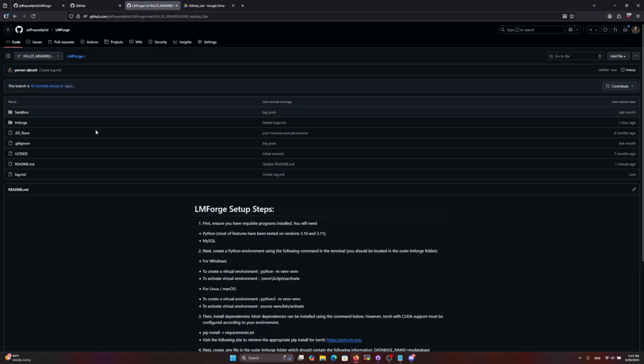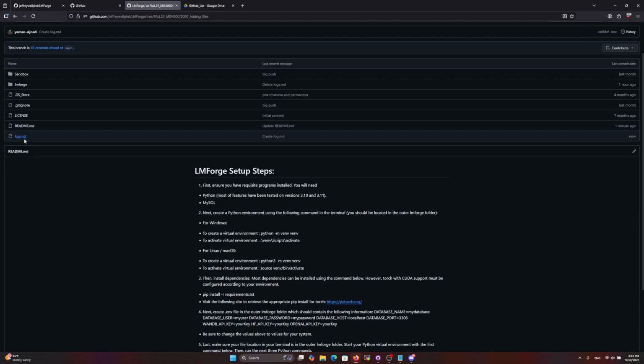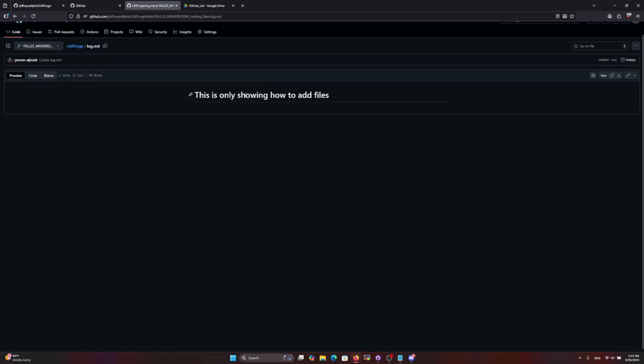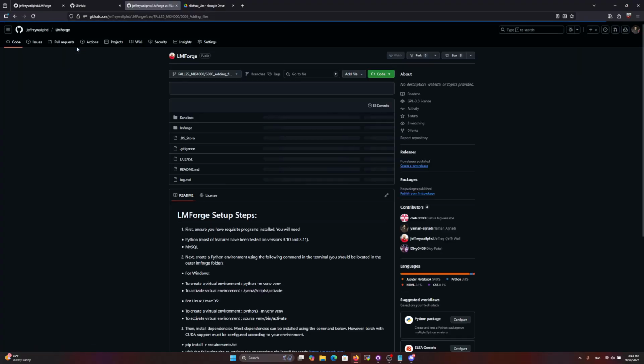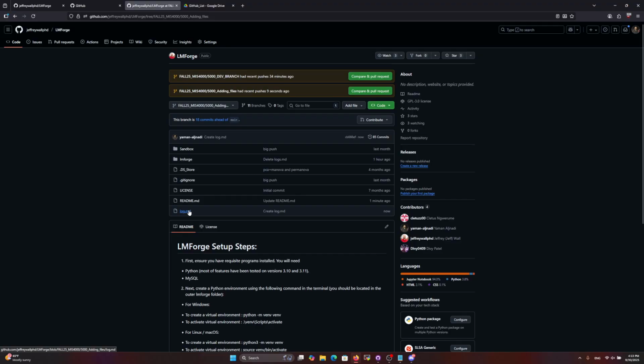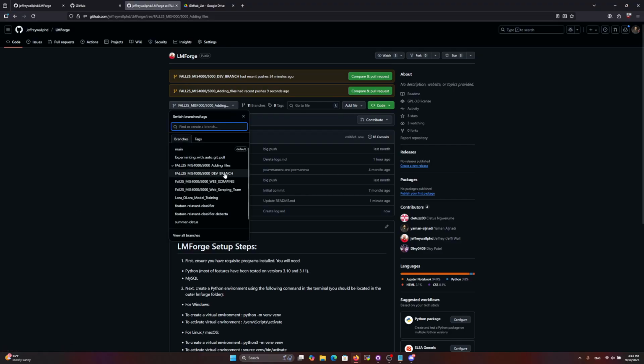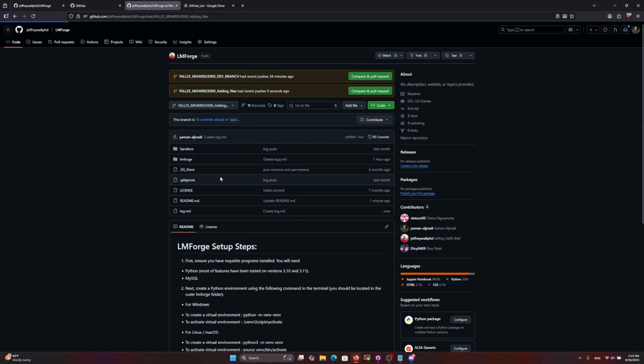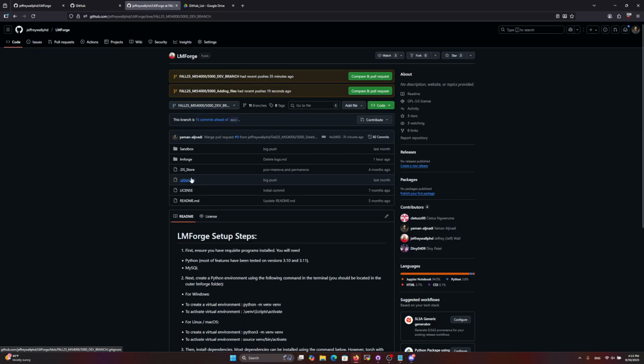So this is what all my files are. If I go to the log.md, which is only showing how to add files, this is the new update that I have done to the code, right? Which is showing in here. So now this is only in this branch, but if I go to the DEV branch, I don't see my changes in here, right?